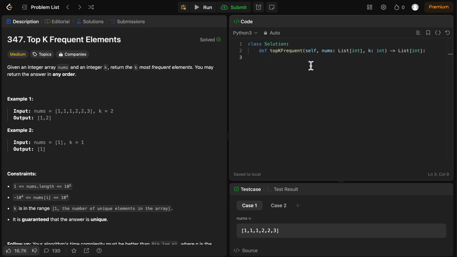Another video of our daily LeetCode, and today we will be doing the problem Top K Frequent Elements. This is also a pretty common question in interviews, and let's get started. Let's read the description. Given an integer array nums and an integer k, return the k most frequent elements. You may return the answer in any order.